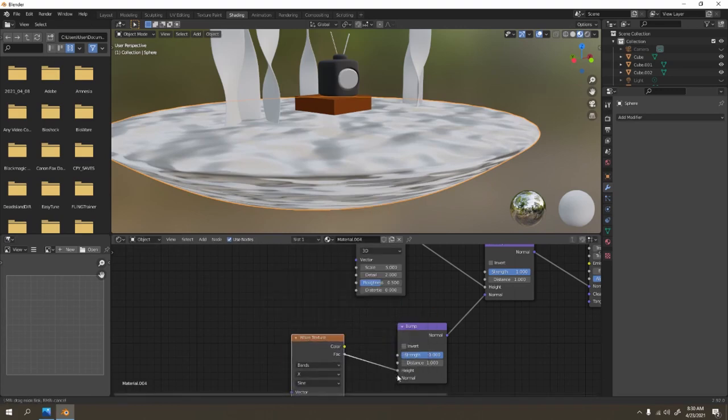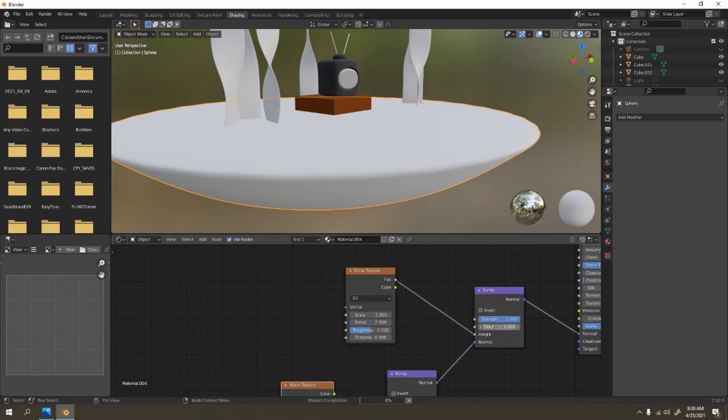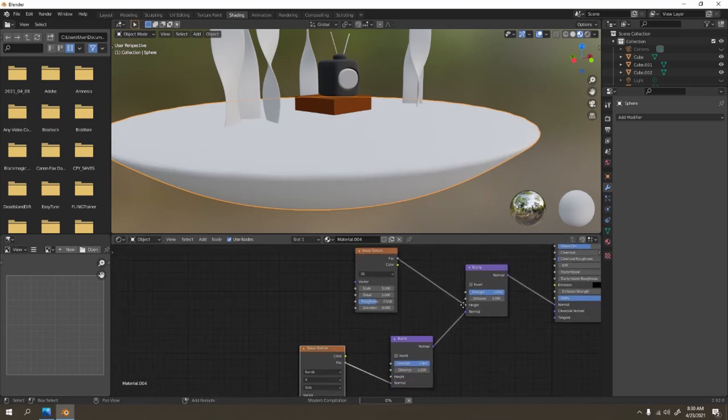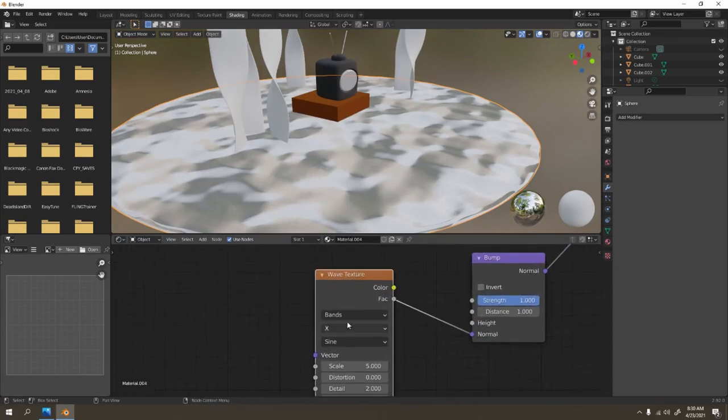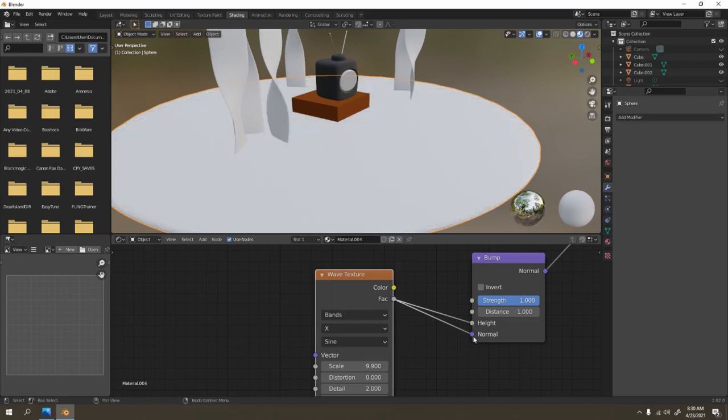Fat to the height. I don't know if this is the correct way, but yeah, this is how I make mine actually. Scale to the wave. What the? Oh, mistake. Fat to the height, not to the normal. Get rid of that.